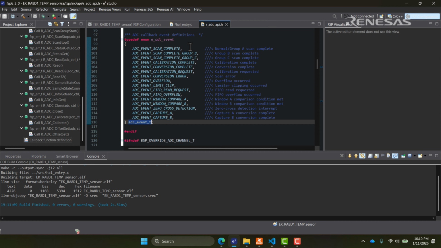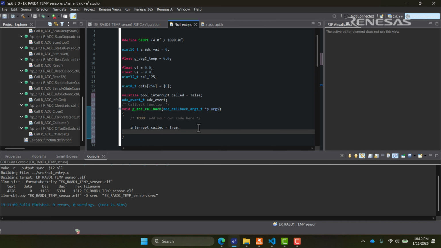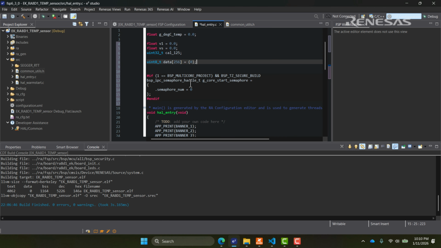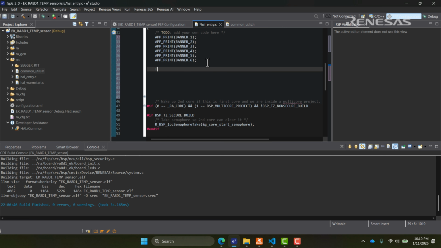After that, define an ADC event variable to identify which ADC event triggered the callback function. Using the pargs parameter provided to the callback, store the ADC event information in this variable. You may use an if condition inside the callback function to read the ADC value immediately when an ADC channel scan end event occurs. Alternatively, the ADC value can be processed later in the main loop. For this project, the ADC result will be read inside the main loop after the interrupt flag is set.